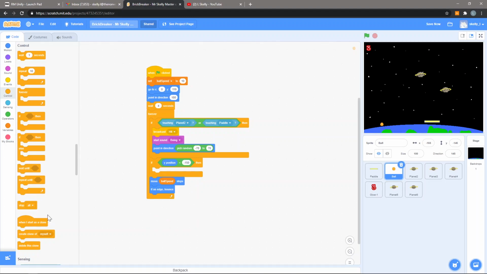And then what we want it to do is, if the Y position is less than minus 150, we want to stop this script. So this will stop the ball from moving. So let's see if that works.